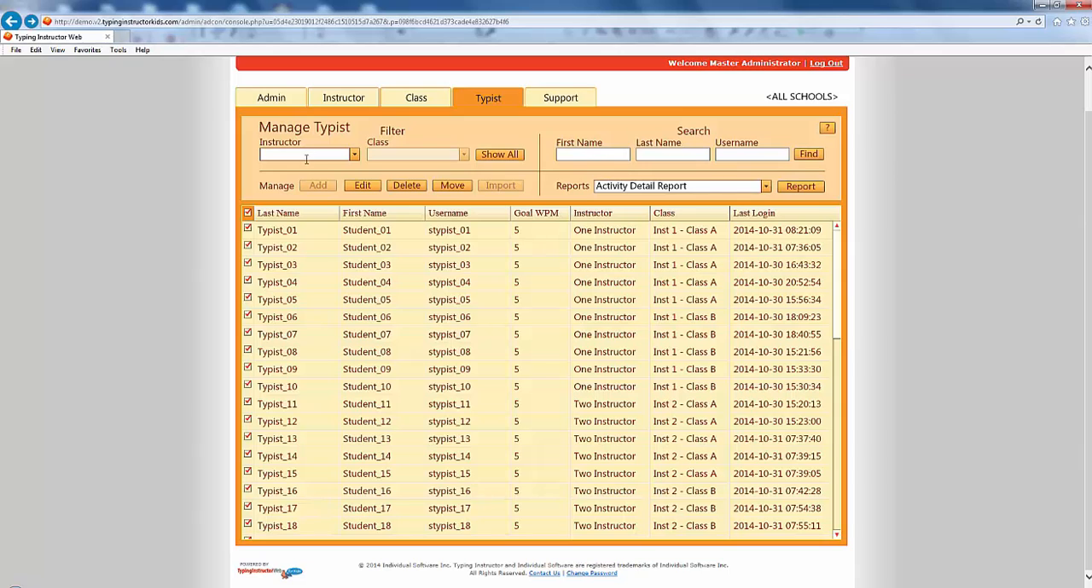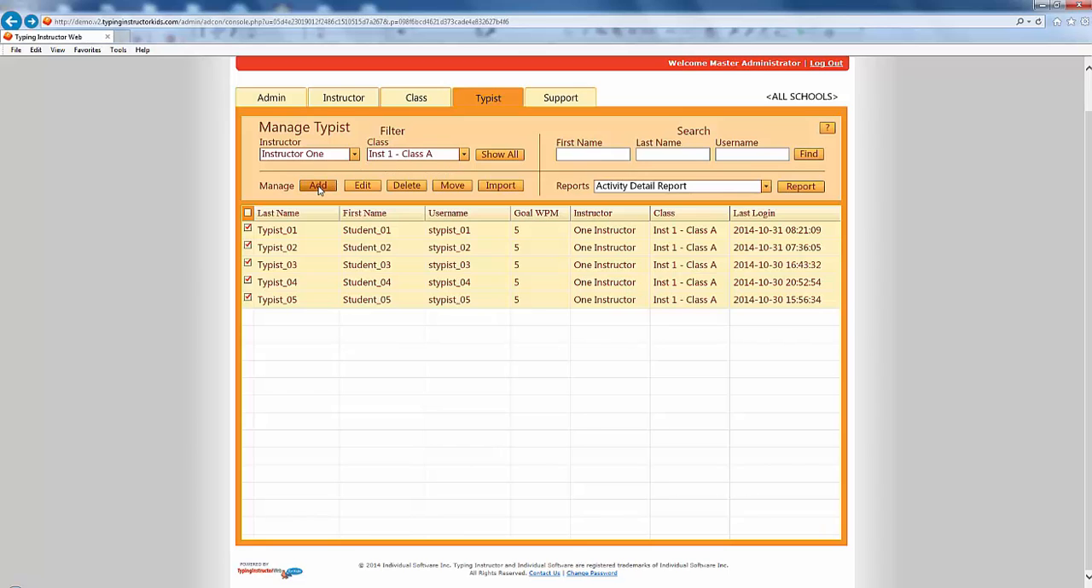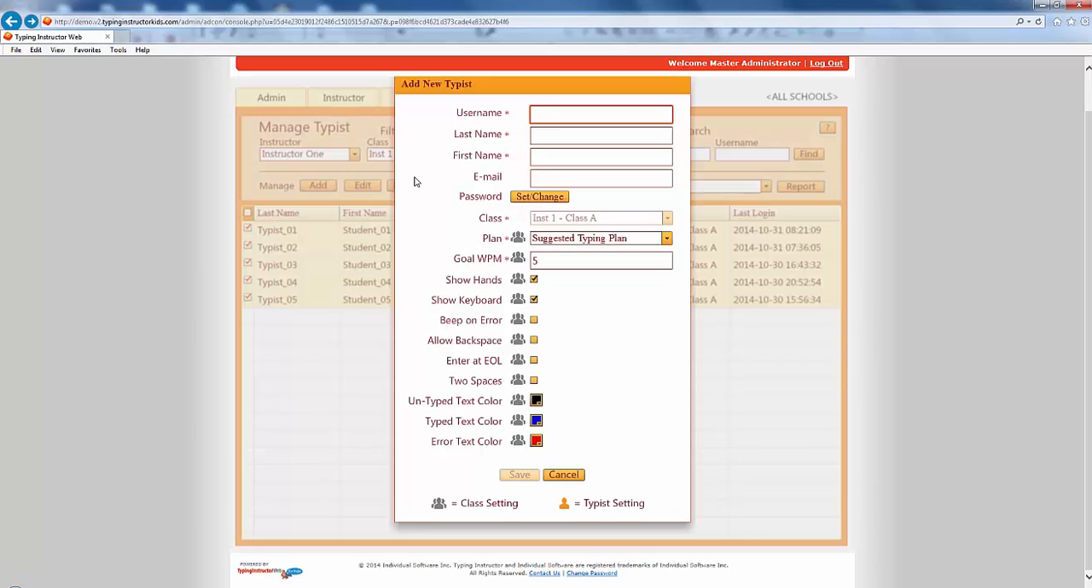Adding a typist. From the Typist tab, choose an instructor and class. Click the Add button. The Add button will only be enabled once an instructor and class have been selected. Enter the typist information, including name and, optionally, an email address. Keep in mind when manually adding typists that usernames must be between 6 and 18 characters long.